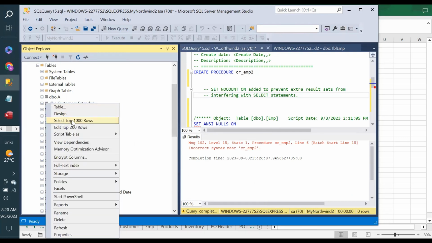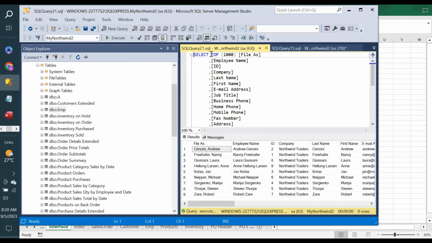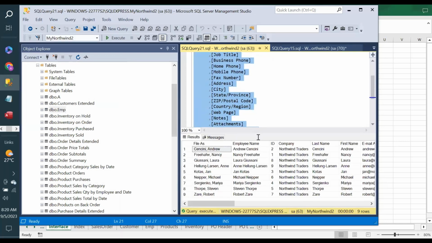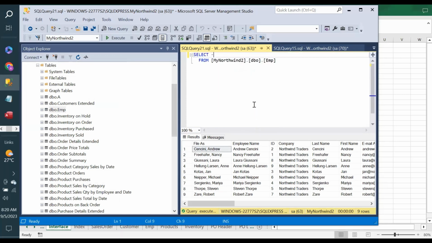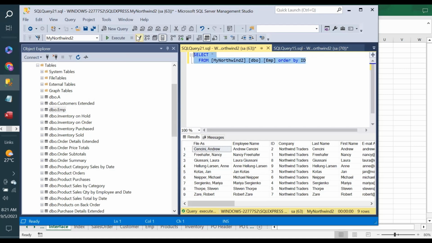And in the employee master, when we right click, we get this option to display the top 1,000 rows. You can replace all these and shorten it by pressing star. And you can further add some command, for example, order by ID. So order by ID, right? This way you can execute it, and all the records are ordered by ID, something like this, right? So this is how you do it manually.